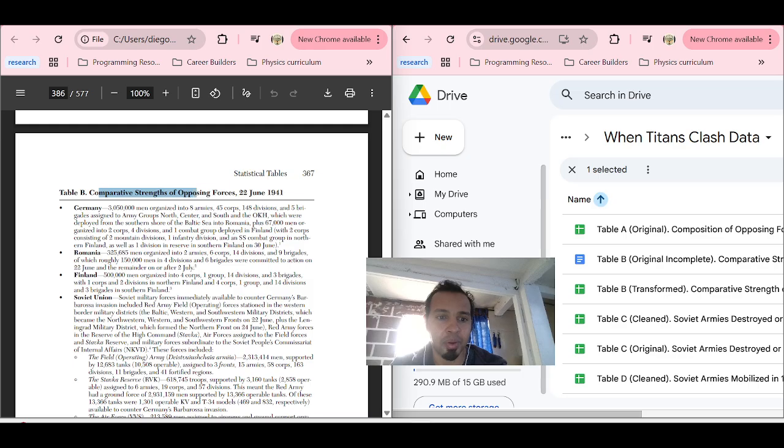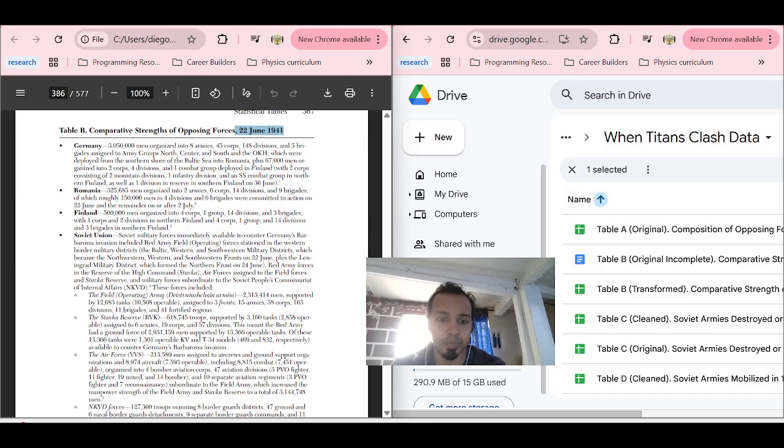This one provides comparative strengths for June 22nd, 1941. So it only provides information, supposedly only for June 22nd, but there's actually a little bit of information with regards to other dates. I know that, for example, the Romanian units are active on or after 2nd of July. So it's not 100% June 22nd.